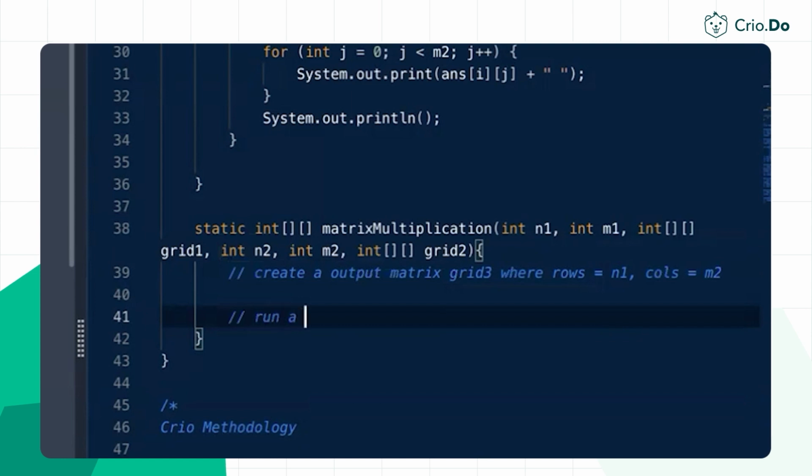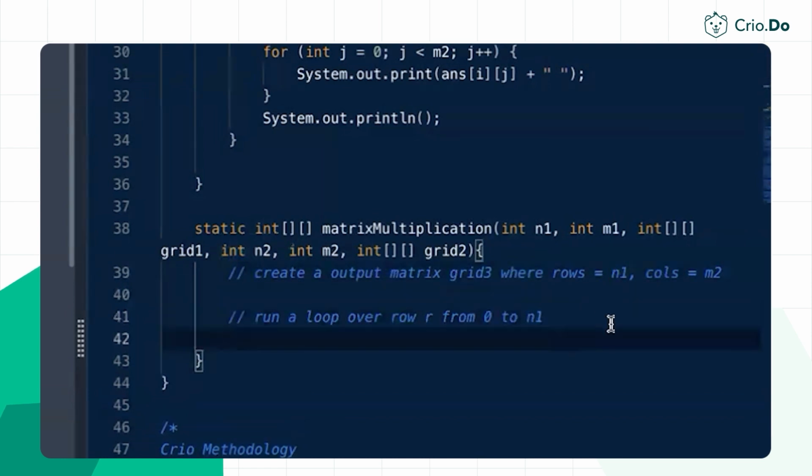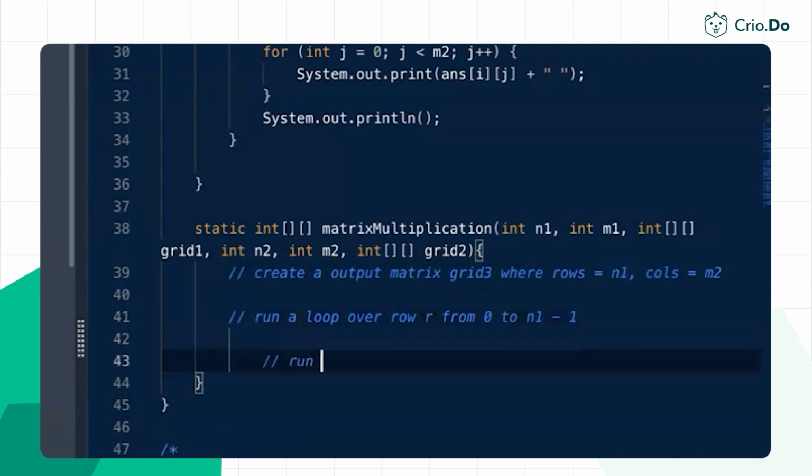First loop simply on rows. Run a loop over row index r from 0 till the number of rows, till n1, because in output there are total n1 rows, and actually row index will be from 0 to n1 minus 1. Last index will be n1 minus 1. Then inside that you can run a loop over the columns variable. That is, you will require two loops in order to go to each and every cell of output.